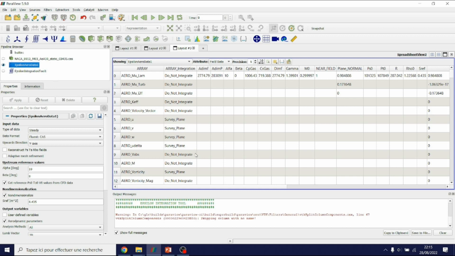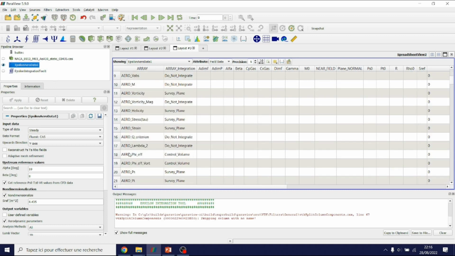Basically, this is a list that I generate inside Epsilon Aerodata, and I declare here, for each variable, the way it must be integrated. For example, I declare that this quantity must not be integrated, so when I apply Epsilon Integration Tool, it will ignore this quantity. Other quantities, for example velocity, can only be integrated at the server plane. But there are other quantities that can only be integrated on the control volume. For example, Phi is the effective dissipation. Effective dissipation gives you the amount of power that is dissipated through the viscosity, and this can only be integrated inside the control volume. It's a volumetric integral.